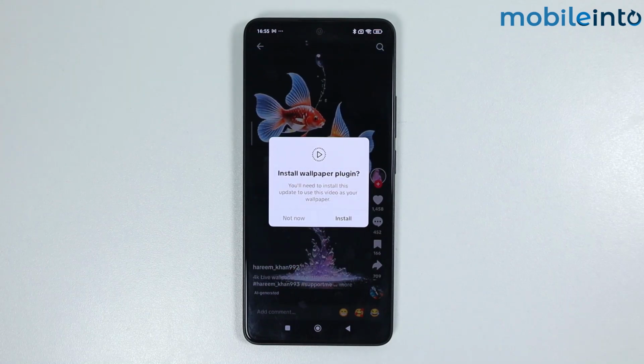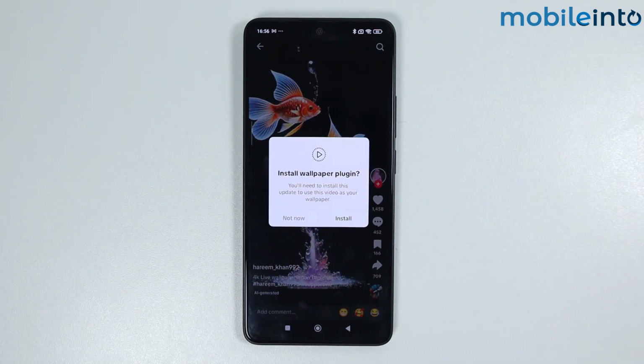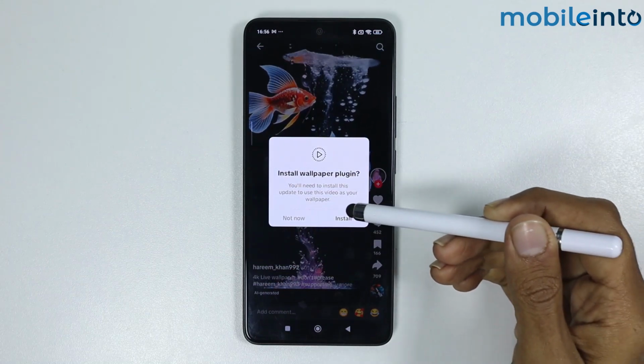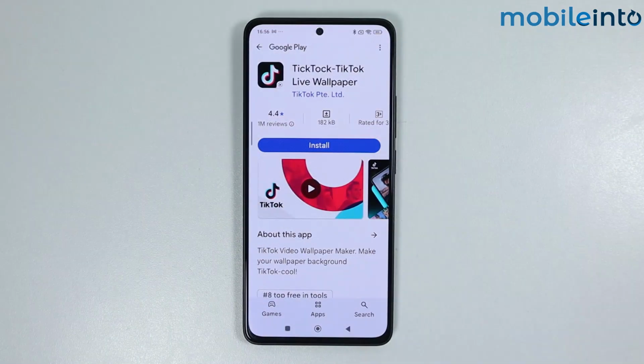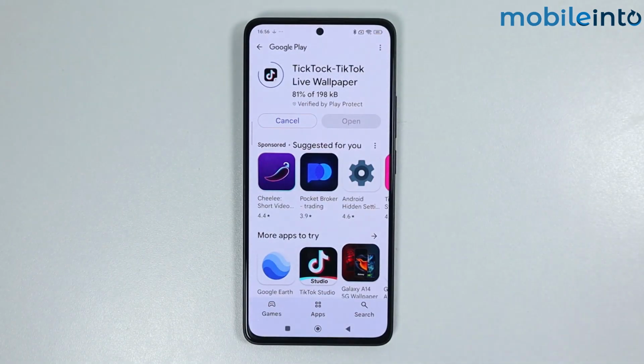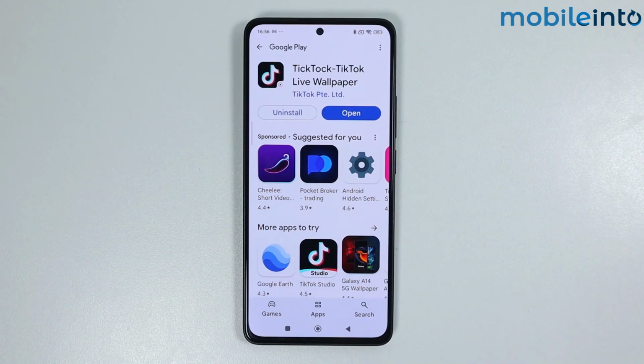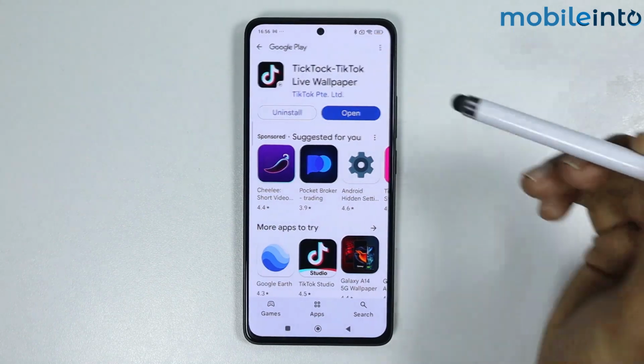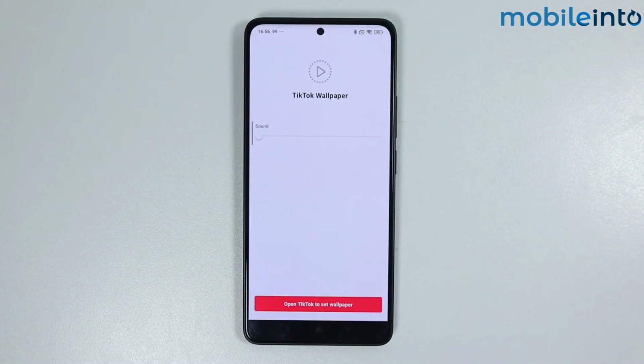Now from here, it is asking us to download a plugin to install this wallpaper. Now from here, tap on install. Now from here, download TikTok live wallpaper. Now it will take a few seconds to download. Now once the app is fully downloaded, tap on open. Now from here, tap on open TikTok to set wallpaper.